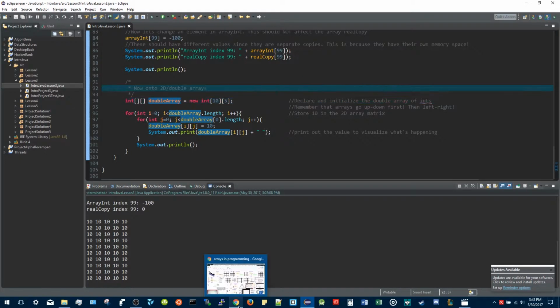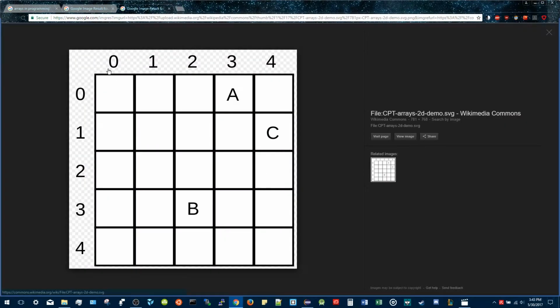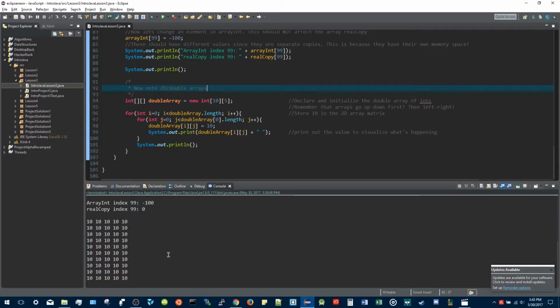Now, when I say double array or 2D array, I'm telling you to visualize it kind of like a matrix, like this right here. But what it actually is, is an array of arrays. So you have your first array, which holds 10 integers, and each element in that array holds another array that holds 5 integers, okay? So that's what it actually is. It's an array of arrays. So it's a list of things that holds a list of things, basically.